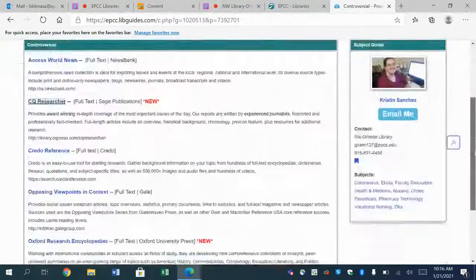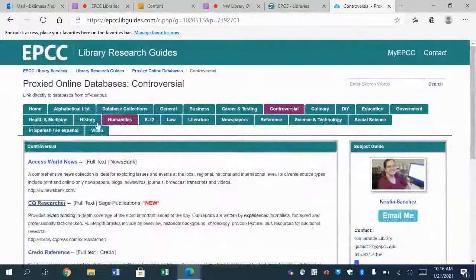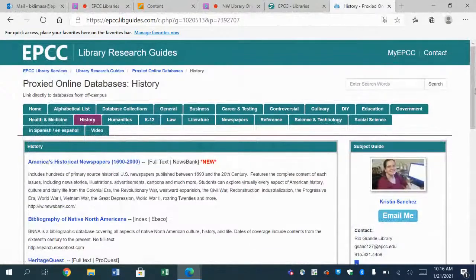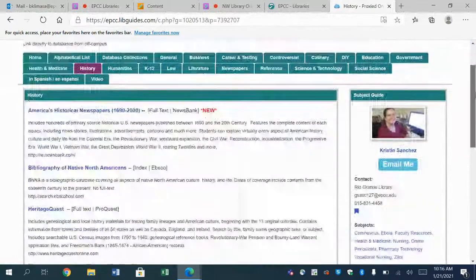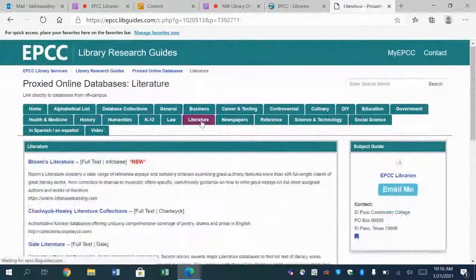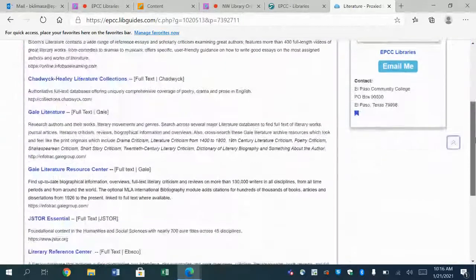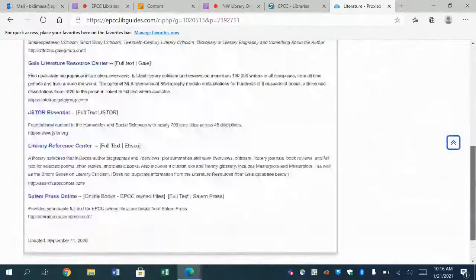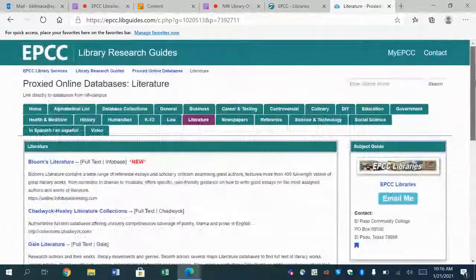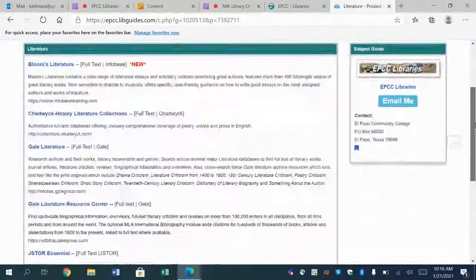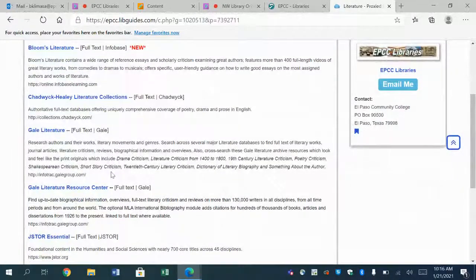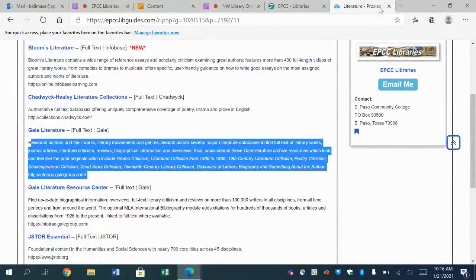It's very important to understand that there are different databases because you don't want to use a history database when you're doing research in a science class, or you don't want to use a literature database when you're doing research in another type of class. So that's why it's very important to recognize that there are different databases and they serve different purposes and have different types of information and sources in them. Nonetheless, they are all good if you use them correctly.